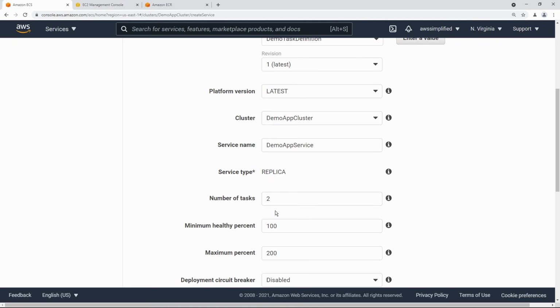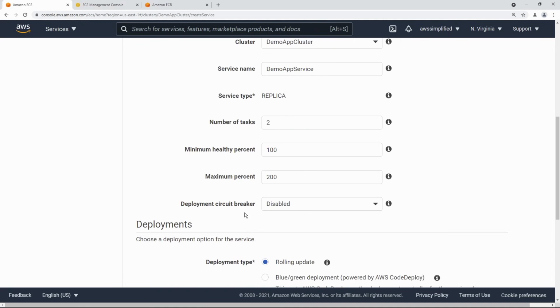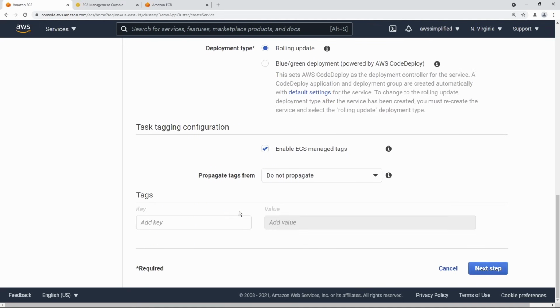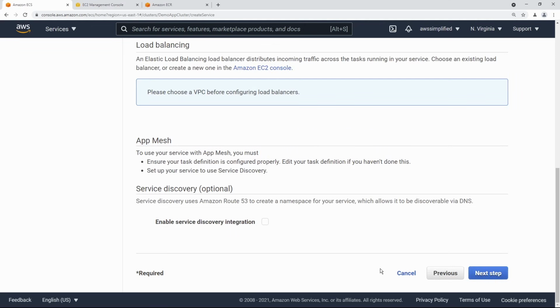That's a different thing. But this is basically just asking you, what's the min? So make sure that you select that as a reasonable number. Deployments, this is not worth talking about right now. This is all not worth talking about. Okay, so go ahead and click on next step in the bottom right.